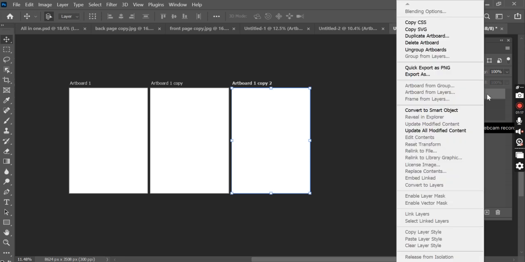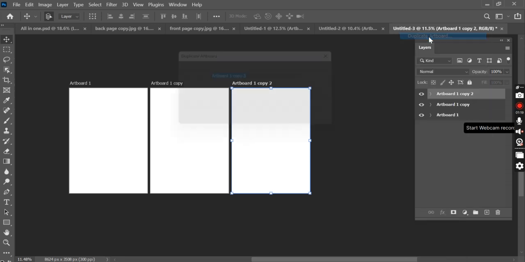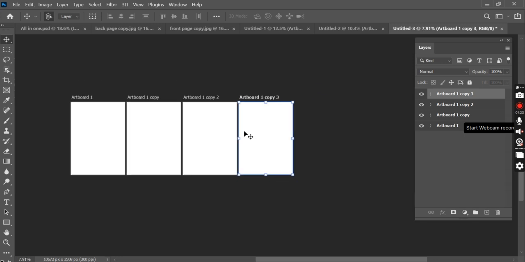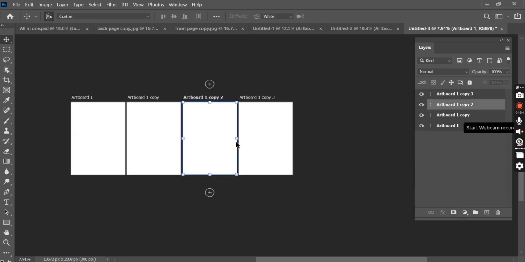Alright guys, so this is how you create. Okay, let's do one more again. You right click, duplicate, you okay it. Now we have 4 different artboards in one workspace. Okay, now you can have different designs in different pages here. So this is how you can create multiple artboards in one workspace using your Photoshop.